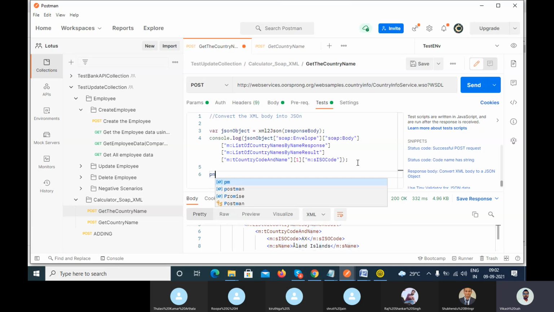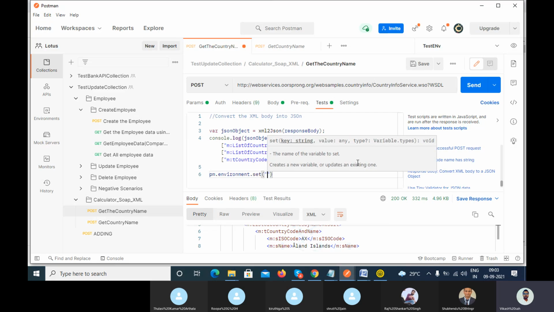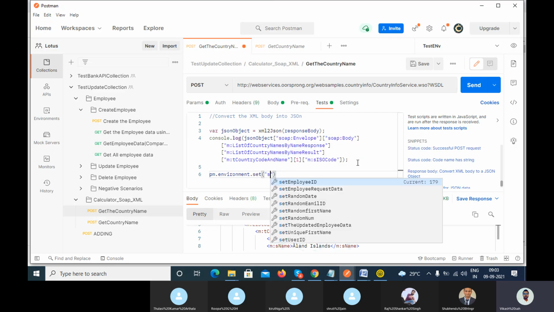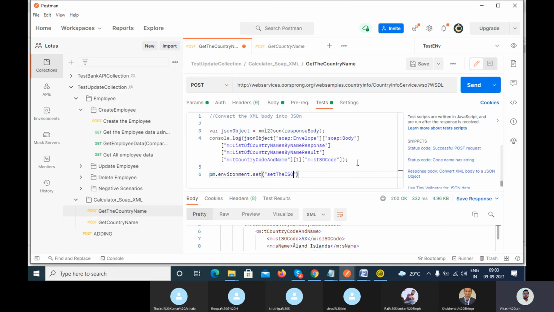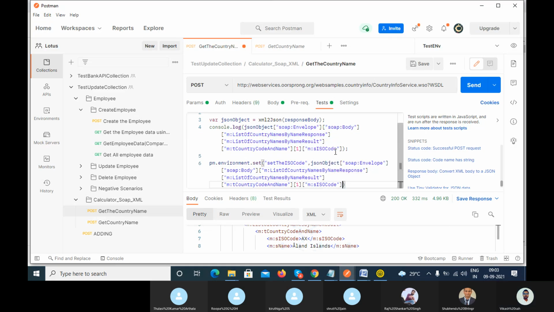So what concept can we use? pm.environment.set, and what variable name do you want to create? Set the ISO code, and what is the value? Can I use this thing as the value? Now the variable will get created, and this particular value I have assigned.